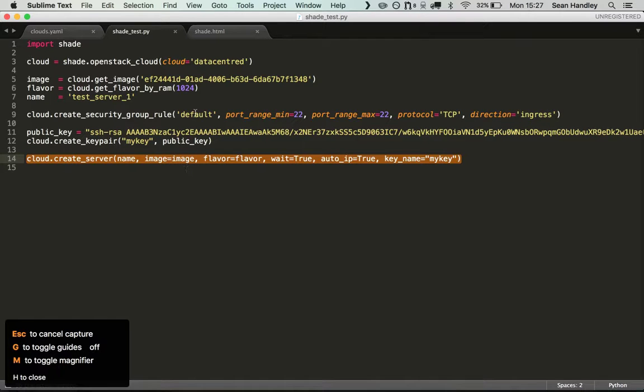However, we're going to do a couple of extra steps here, because we want to use SSH to connect to this server, because then we can do useful things with it. So first of all, we're going to create a security group rule. It's going to go into the default security group, and it's going to be for port 22. So the way you specify that is with a min range and a max range, and you set them both as 22. We say protocol TCP, and direction is ingress, which means traffic coming into the server.